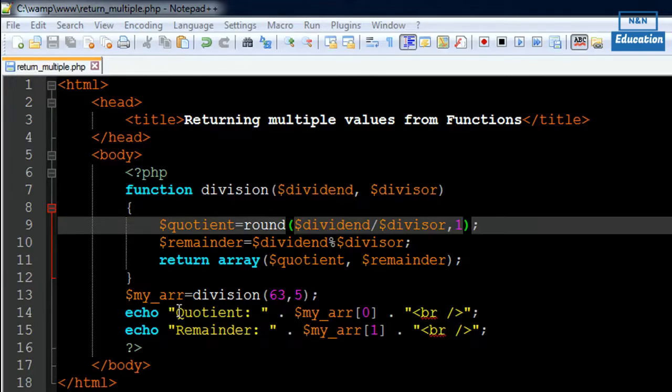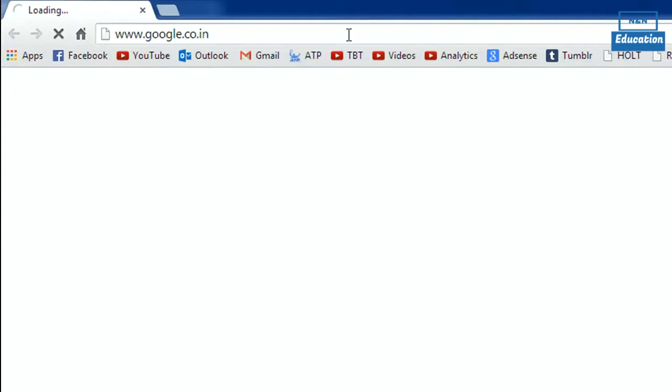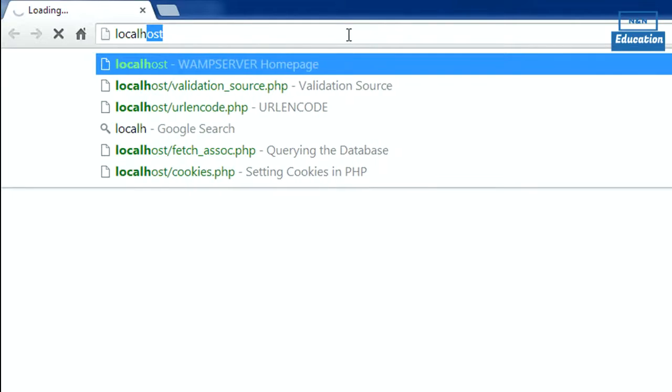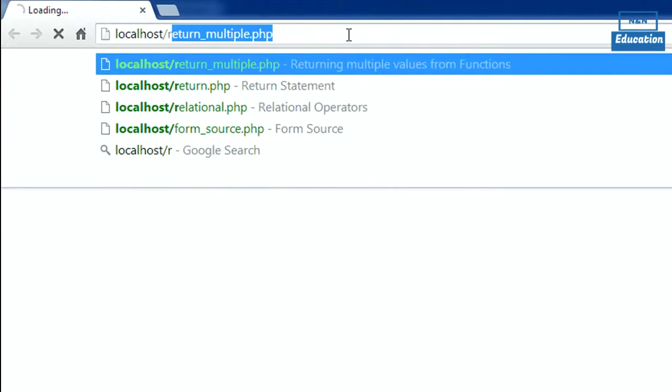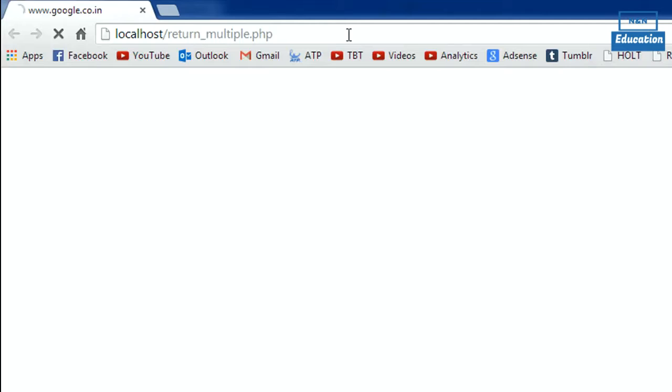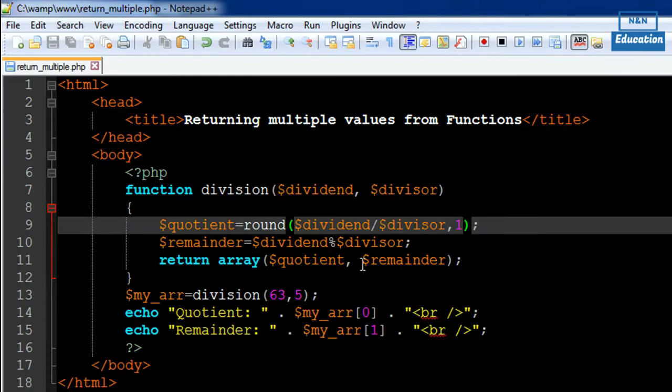Then on line number 14, I have an echo statement in which I have used the index position 0 to see the value of the quotient, and on line number 15, I have used the index position 1 to see the value of the remainder, right? I'll save the file and open my browser, and in here I'll look for the file return_multiple.php, and there we go. We see quotient is 12.6 and remainder is 3, right? So that's how you return multiple values from functions.